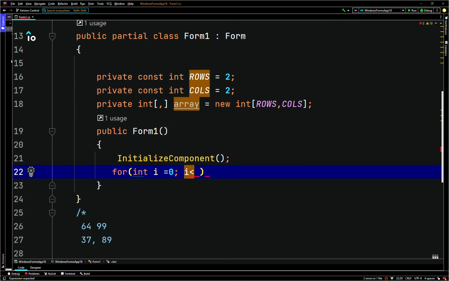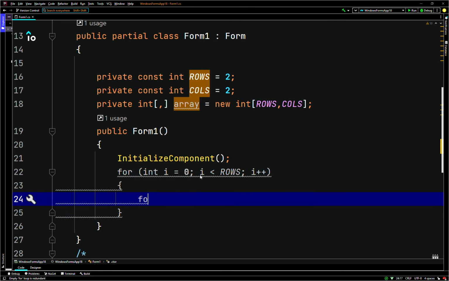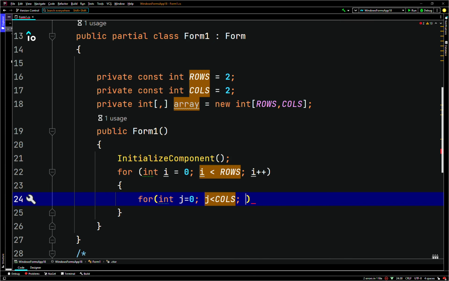So here we can loop through the array. We can say for i points to 0, i is less than rows, i plus plus. So we'll have a nested for loop, and on the inner for loop we can say for int j points to 0, j is less than cols, and then j plus plus.